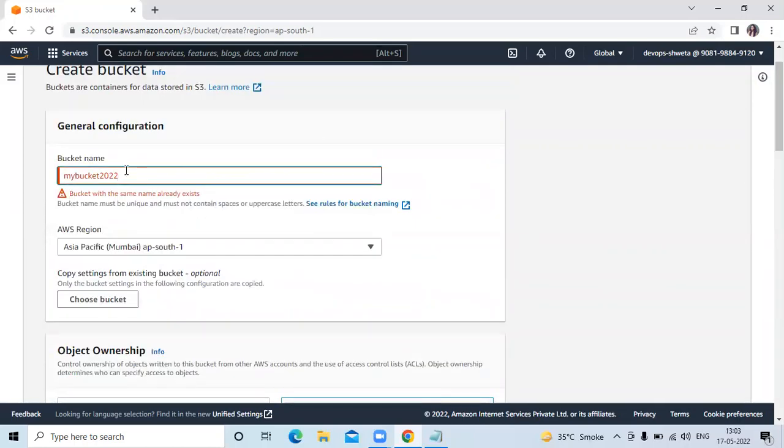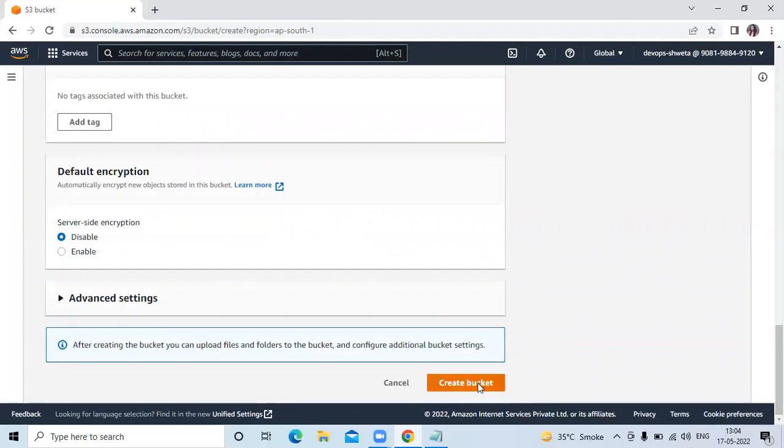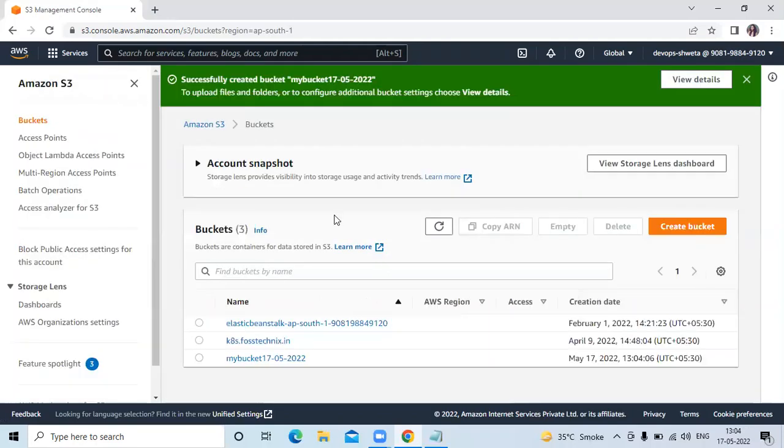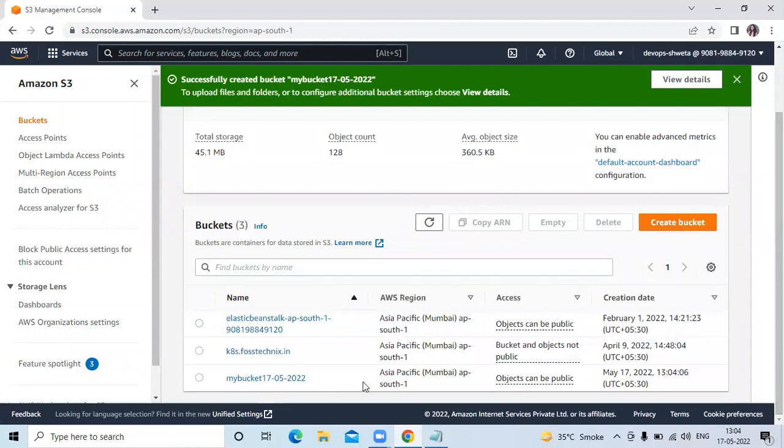The name already exists, so here I will use my bucket 17/05/2022. Then create bucket. Okay, you can see the bucket was successfully created. If I scroll down here, you can see our bucket and our region is Asia Pacific Mumbai, AP South 1. So let's open our bucket.